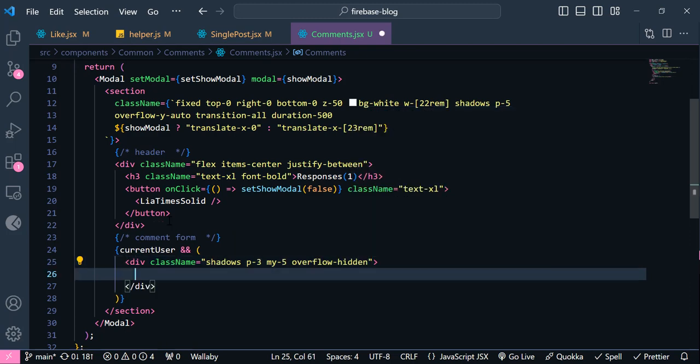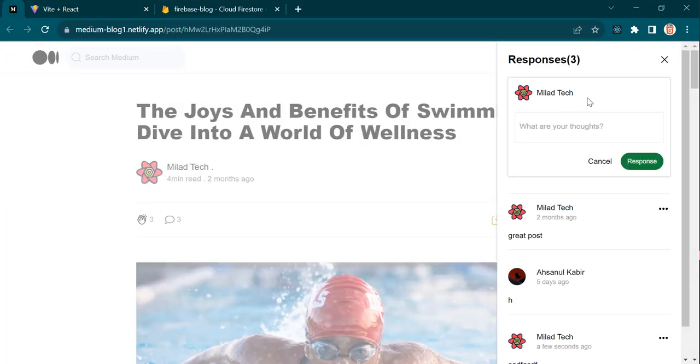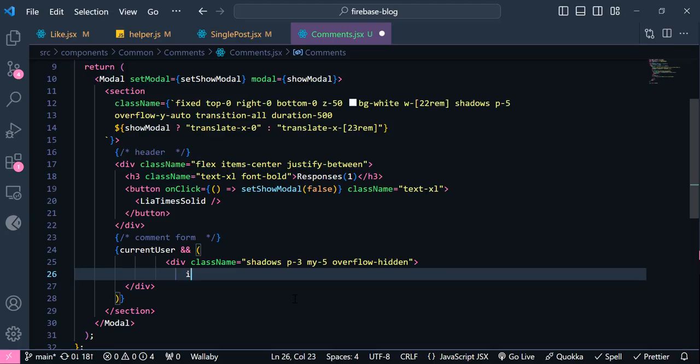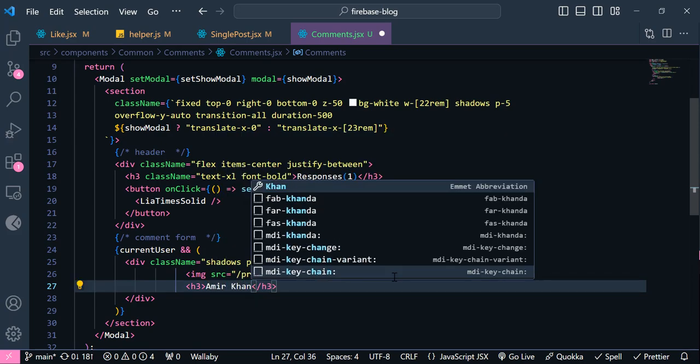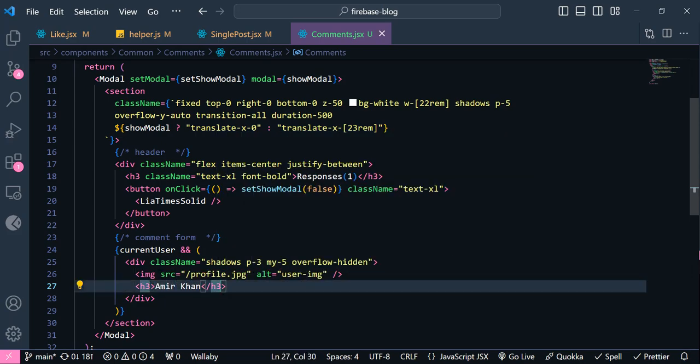Okay, now inside here, as you can see, we should have our username and this user profile. So at first let's have an image tag. Okay, and for now let's set it to be profile.jpg. Okay, and the alt is going to be user image, and we need to have a heading 3 for our username, and let's say for now Amir Khan. Okay, so later on we can change this data.